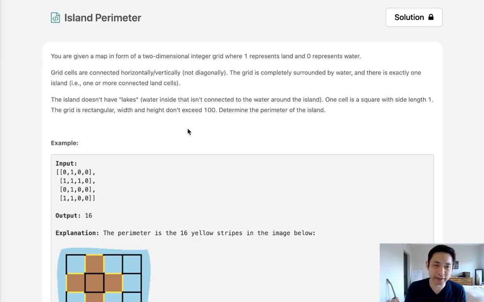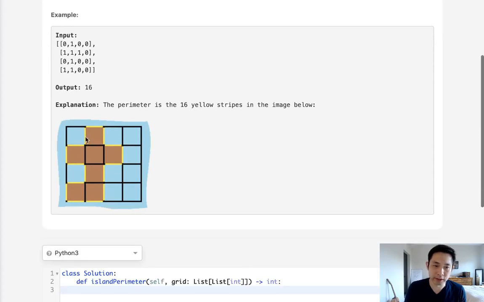Welcome to July's LeetCode challenge. Today's problem is Island Perimeter. You are given a map in the form of a two-dimensional integer grid where 1 represents land and 0 represents water. You can see it here, and basically inside this 2D grid there's one island. Our job is to find the perimeter of this island.